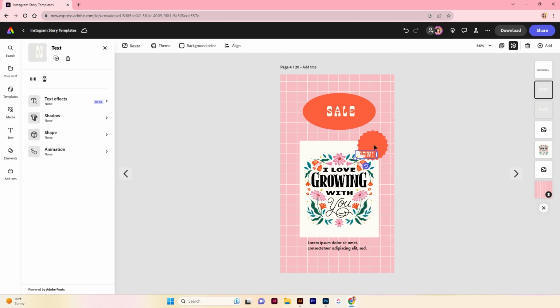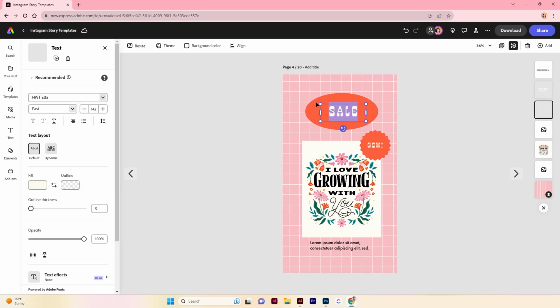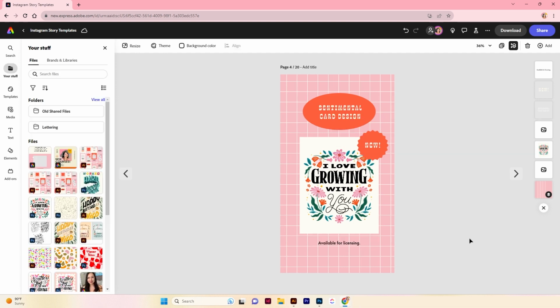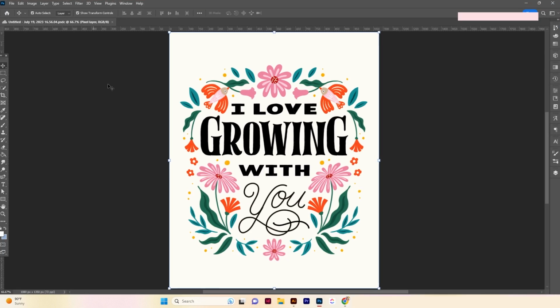So I want to change the colors to this design. I don't want to have to go back and re-upload the Photoshop files to Adobe Express. Instead, I'll just go make those edits in Photoshop and I can have it synced up with Adobe Express. So let me show you how this works.